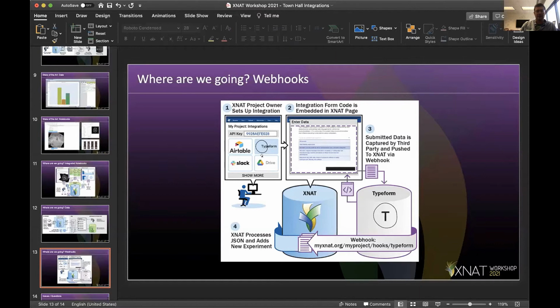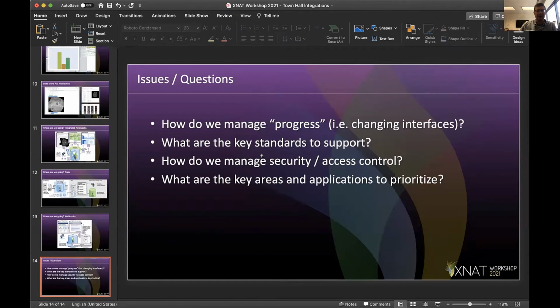Airtable is another application I use a lot for doing quick data entry and structuring of data. It's sort of like a hybrid between a database and Excel. And I found that to be a really useful way to get data quickly into a format that could be ingested into XNAT. And similarly, Airtable has hooks that would allow submitting into XNAT. But all these things raise some issues.